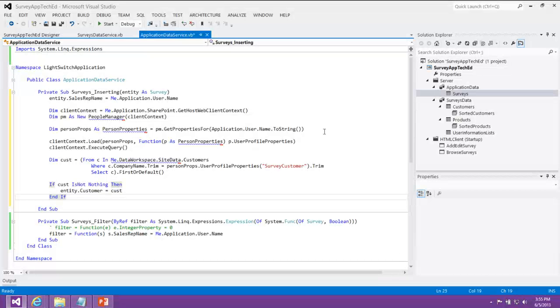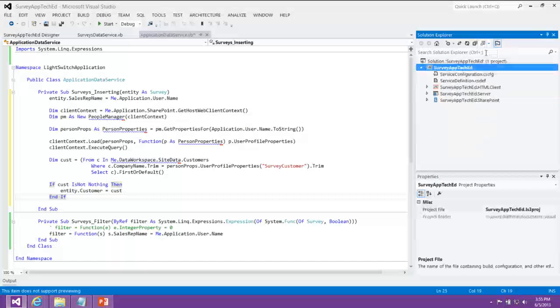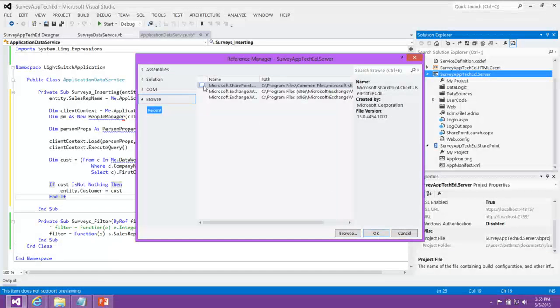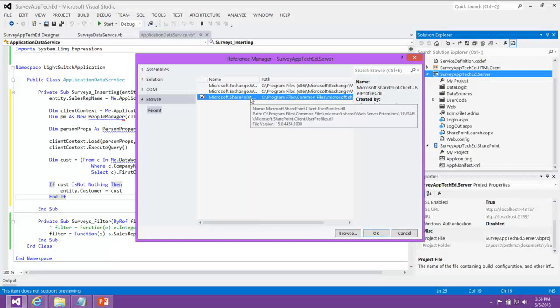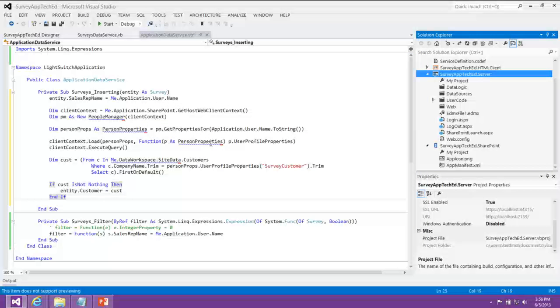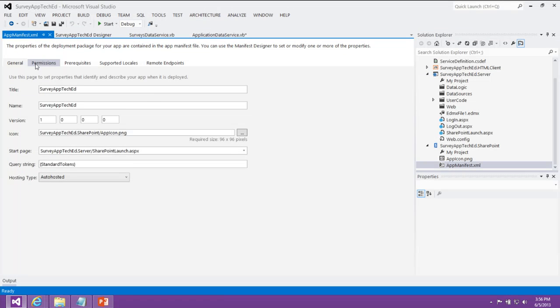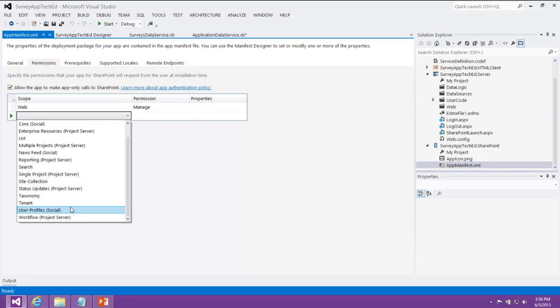Now, I also have to add a reference here, but in order to access the profiles, I'm going to have to grant this application access to do that. So let's flip over here and first add the reference. We'll need to add a reference to the server for the profiles. Okay, so that's just our user profiles. Now I hopefully can just add the import. The other thing we need to do is go to the app manifest and the permissions. We need to grant this permission for the user profile.